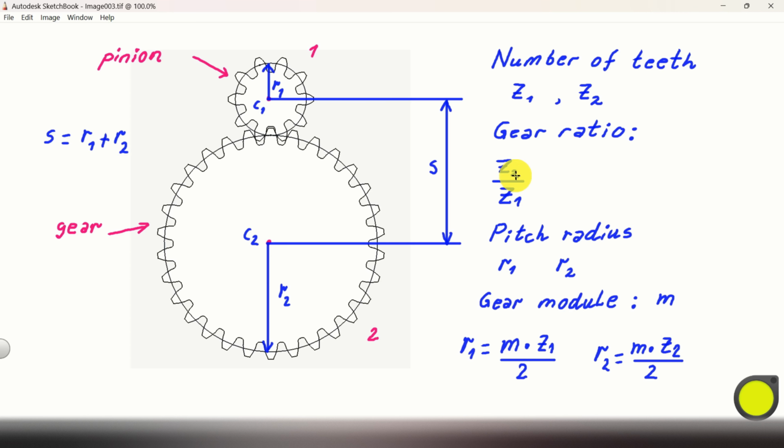Then, let's explain what the gear module is. The gear module is a very important number that determines the geometry of gears. R1 can be expressed as m multiplied by Z1 over 2, and R2 can be expressed as the module multiplied by Z2 over 2.